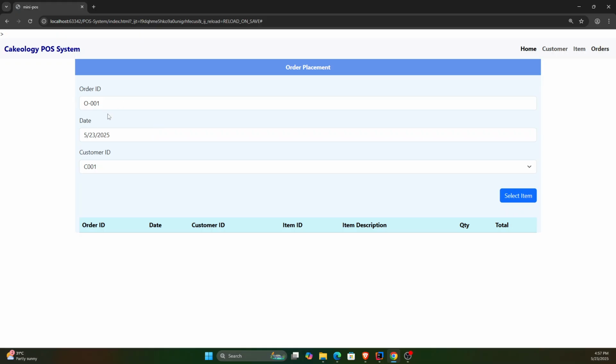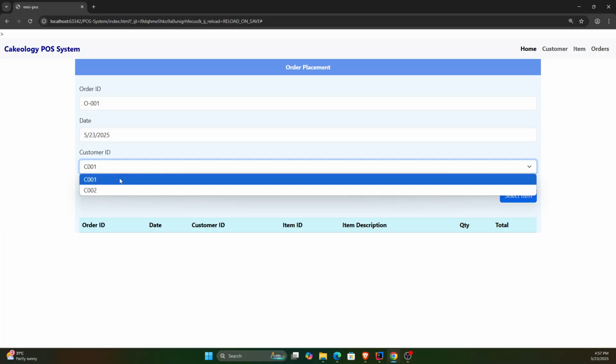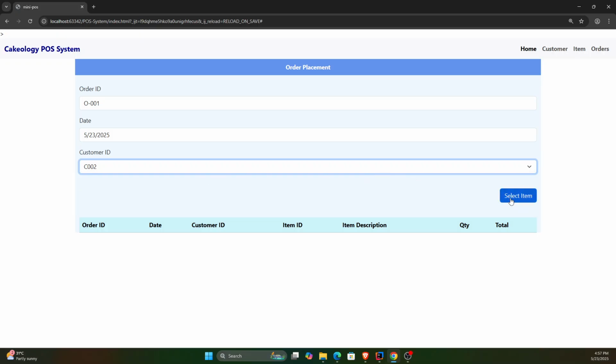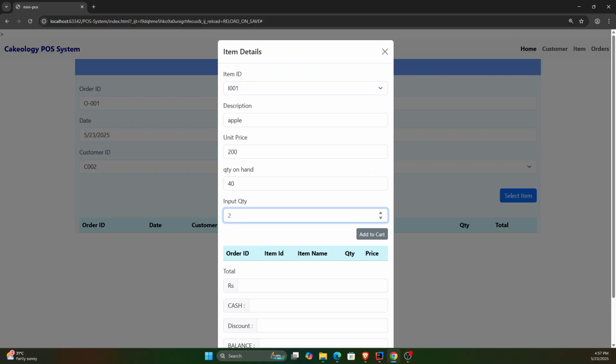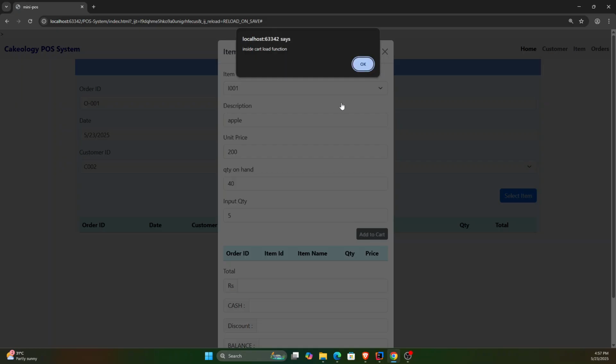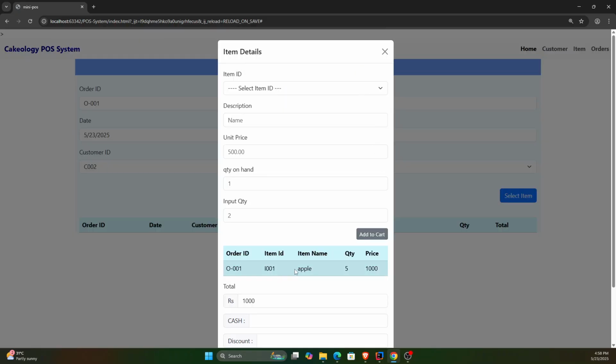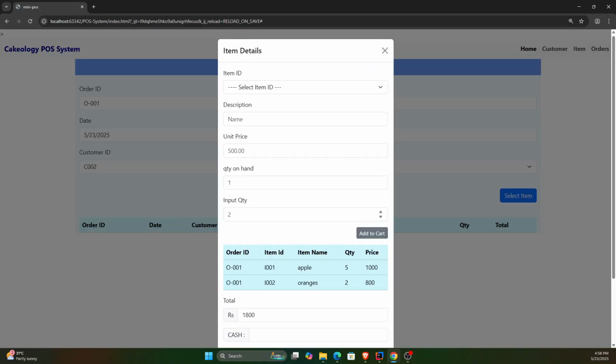Now the order ID is automatically generated, and the date is also generated, and I have to select the customer here, right? So let's say customer ID 2, and I have to select items here. Let's say Apple, and I have to give the quantity here. Let's say 5. Let's hit on add to cart. Now you can see the item was added to the cart. Let's say oranges, and I want 2 oranges, and that was also added to the cart.